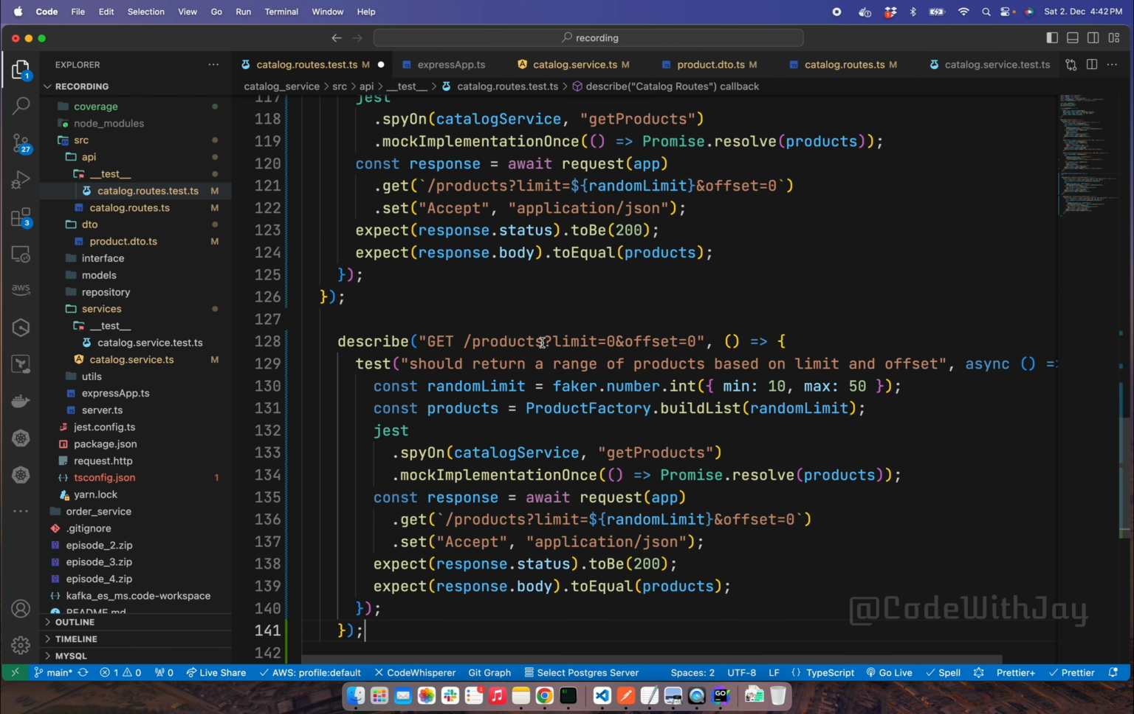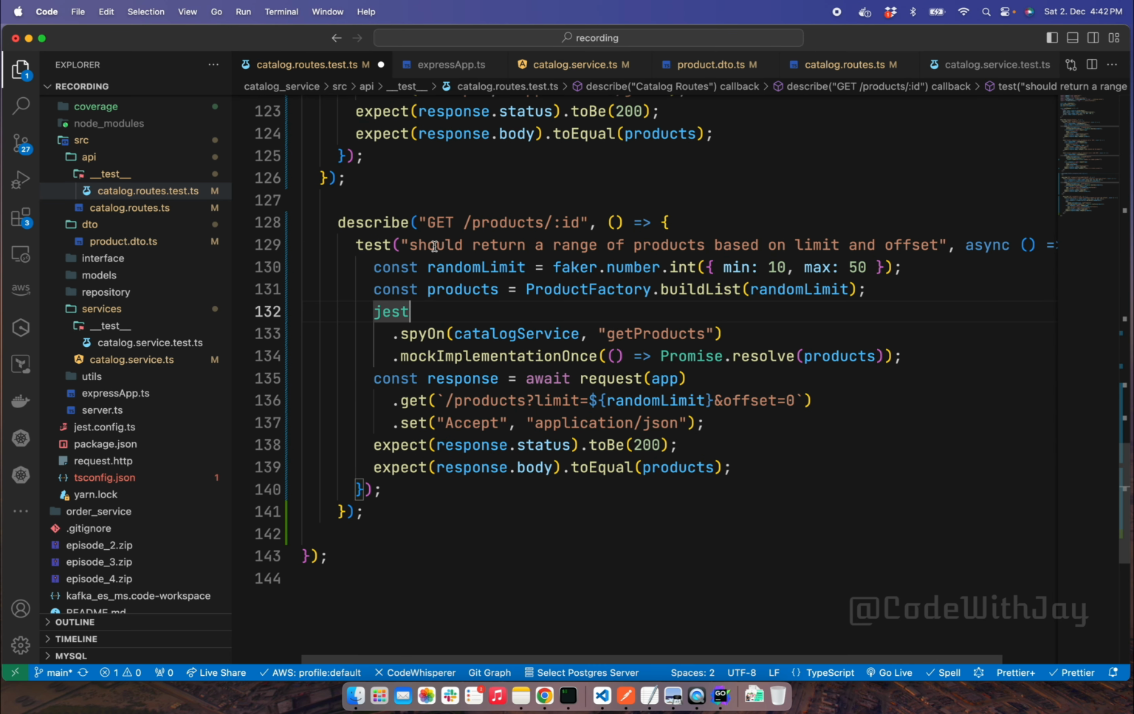And this is going to be get product by ID, right? Let's remove this part here. And here we should return a range of product. It's not a range of products. Return a single product by ID. Return a product by ID. Right, this is the exact description.